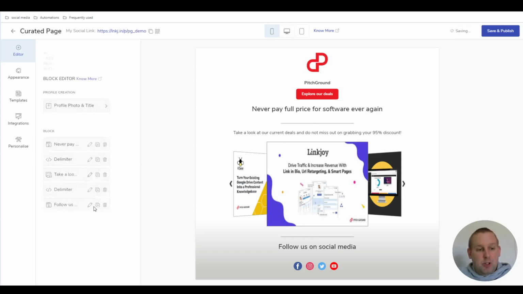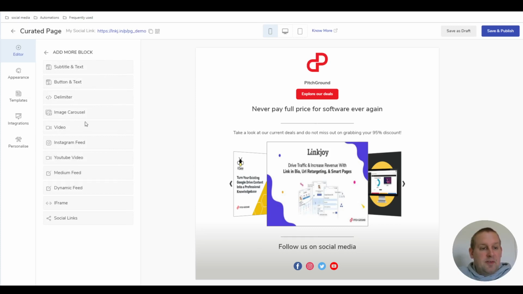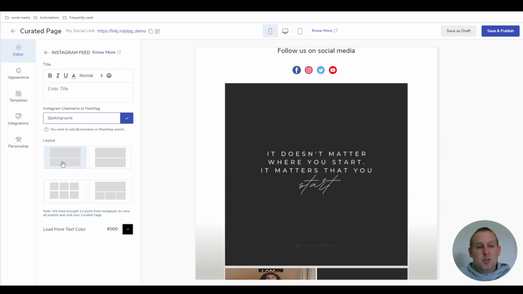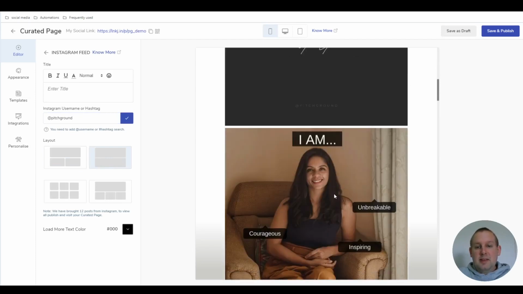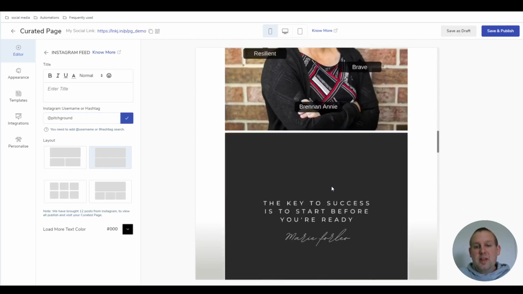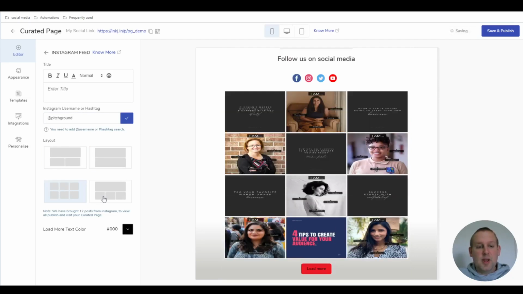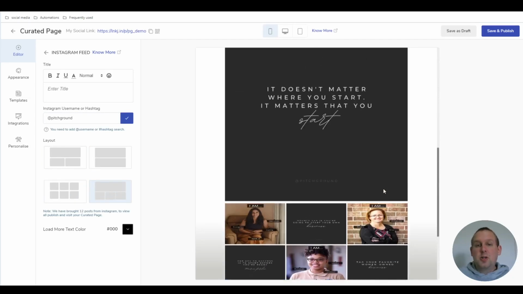You can add blocks, you can add videos, so videos from YouTube, you can include your Instagram feed. So let's say we are going to include PitchGround, you can see that you can also choose your layout. So if you want a layout that's 50-50, you have a nice looking layout of your Instagram feed. You can also do it this way. You really have a nice looking landing page.